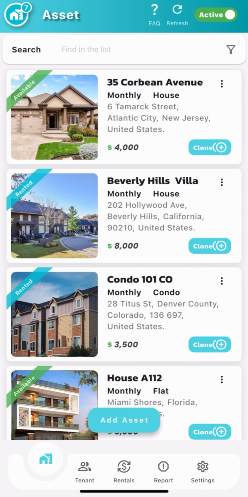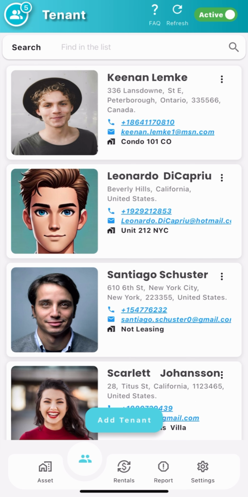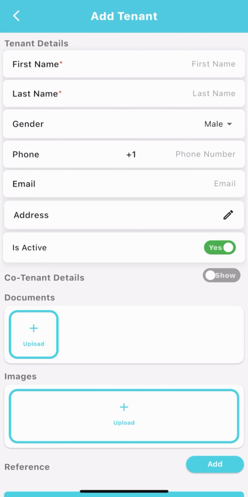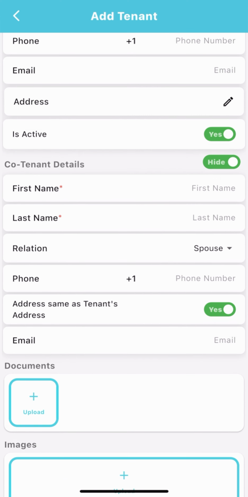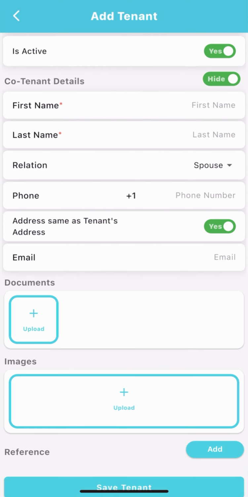Next, let's go to the tenant. Adding a tenant again is just a click away. Just click on add tenant and put the first name, last name, gender, phone number, email address, is active, whether the tenant is active or not, and then add the co-tenant details. If two tenants are sharing the property together and want their names on the lease together, then you can put them together as co-tenants.